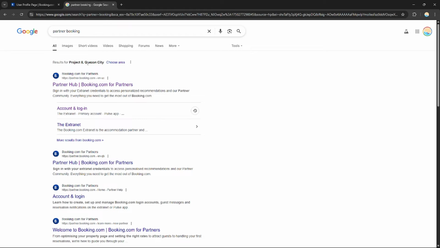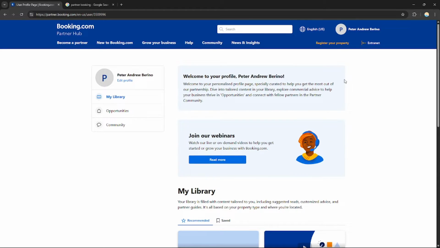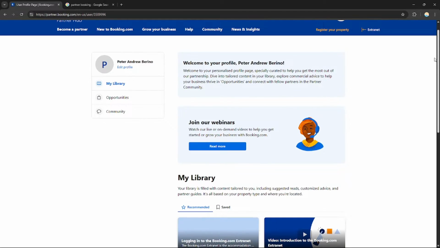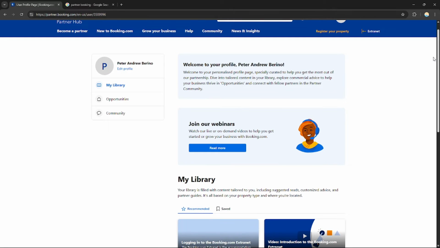First, let's go to booking.com and make sure that you log in with your partner account. If you don't have a partner account, just go to this website and sign up for one. You will be asked for your personal details, and it's easy. After verifying your account using your Gmail, you will be redirected to this page. As you can see, you can now register your property, but for now I'm not going to register my property, since I'm just going to show you how to run or promote your property.